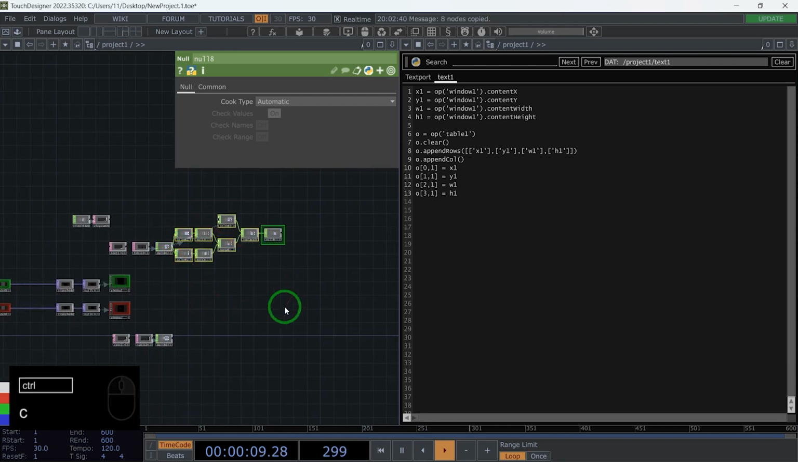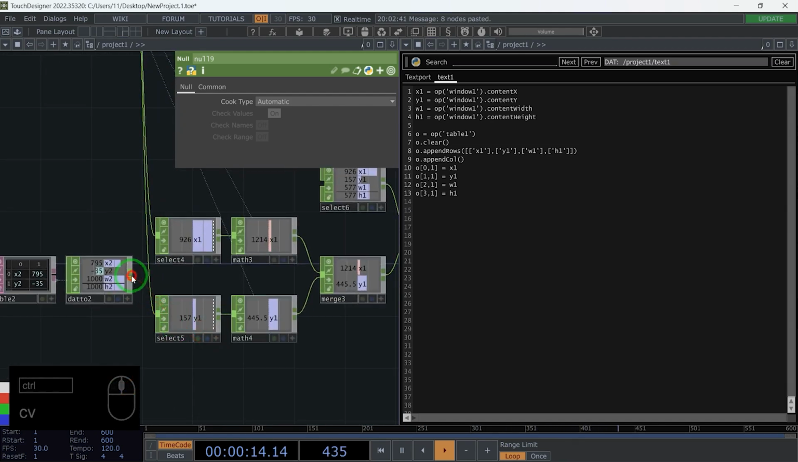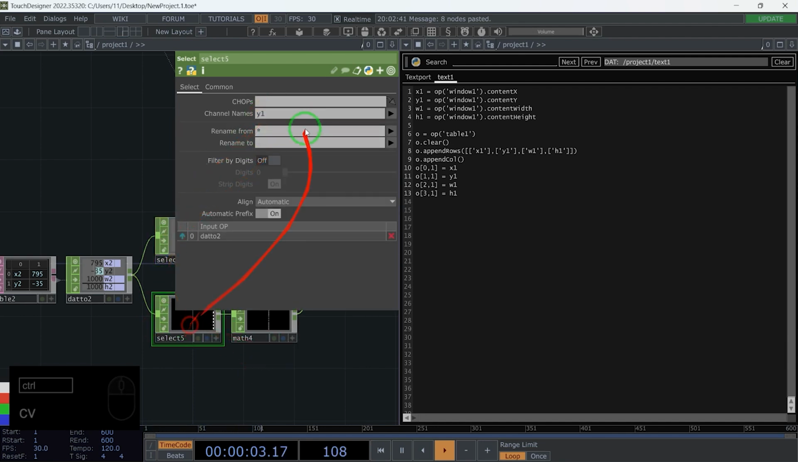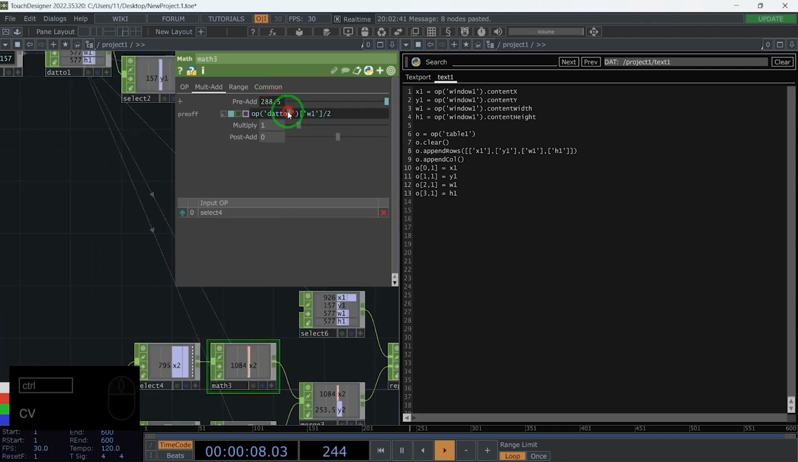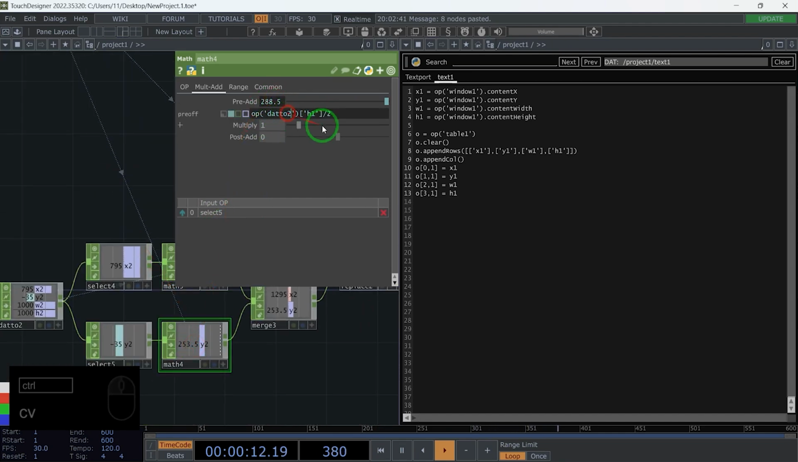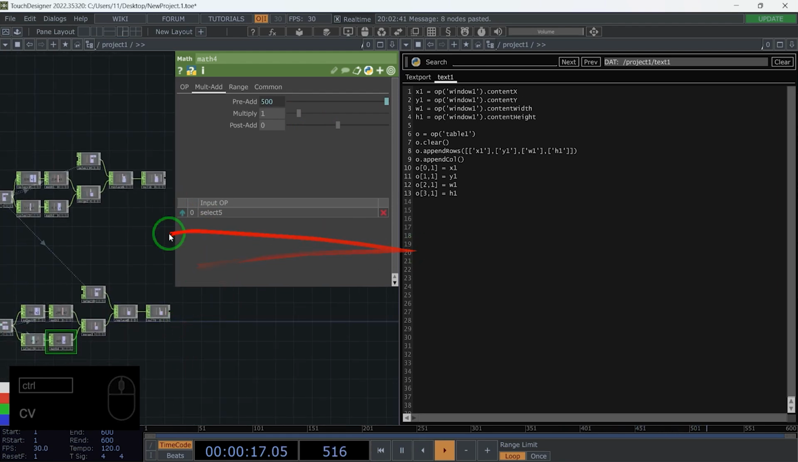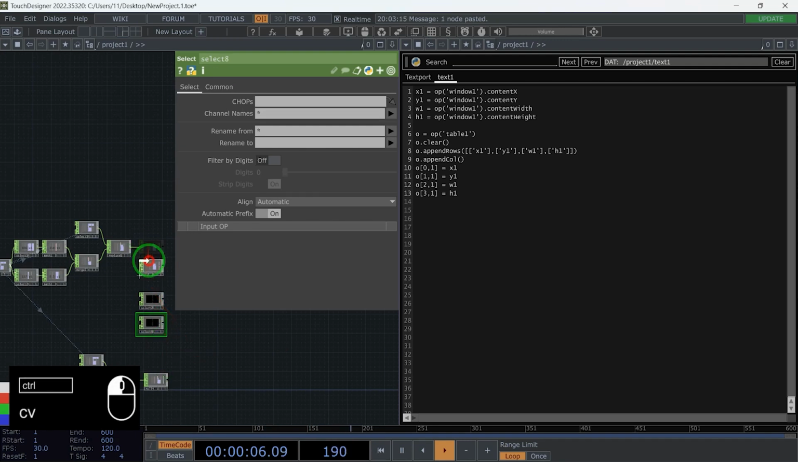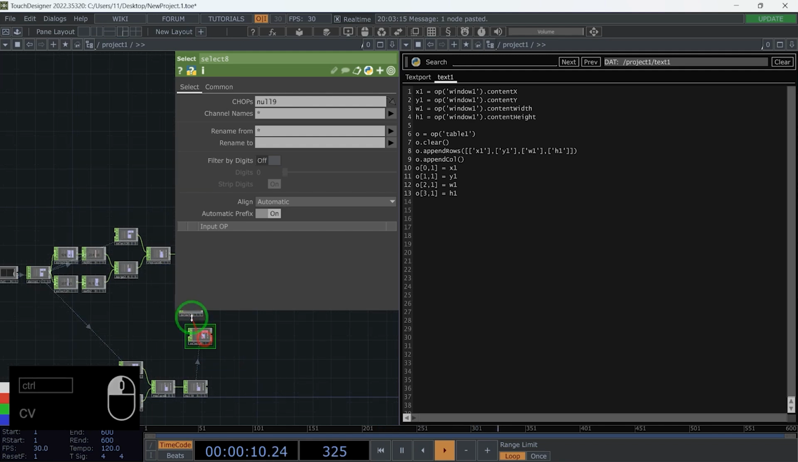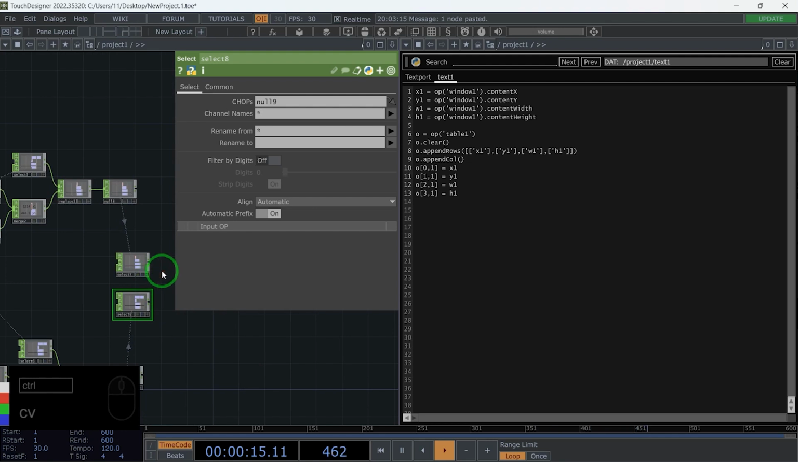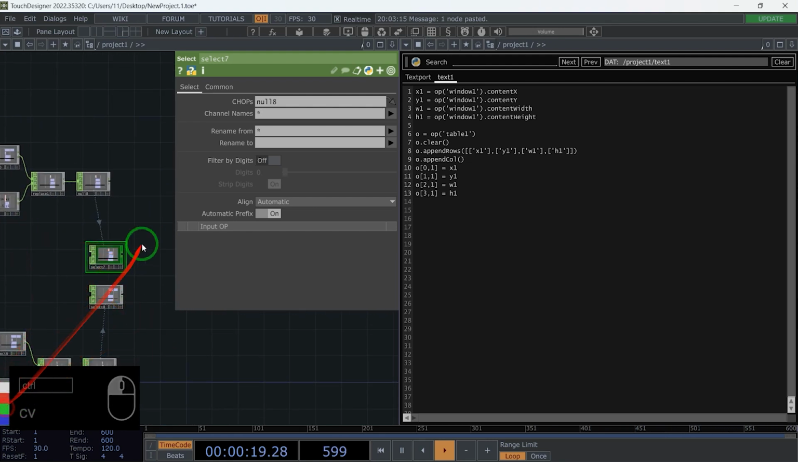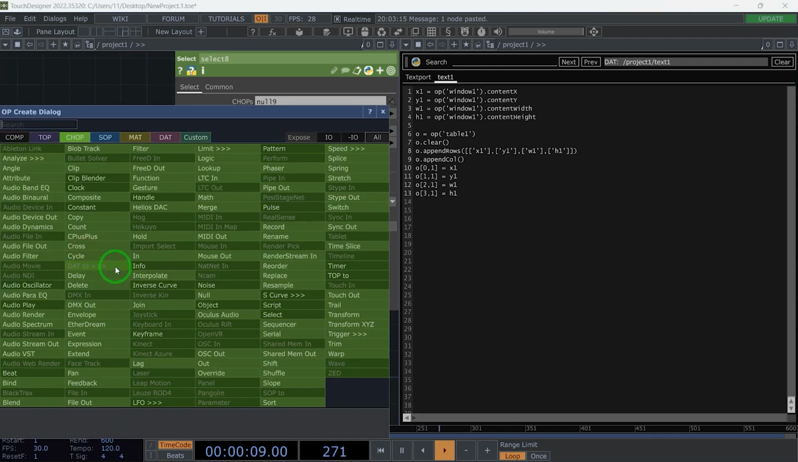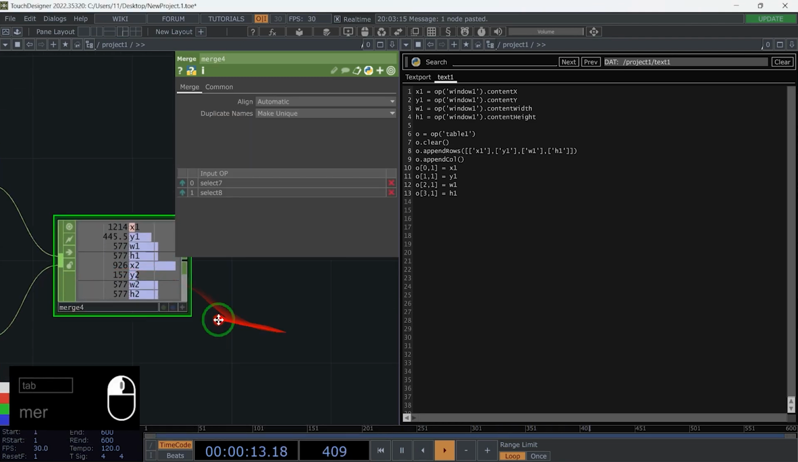Now we can copy and paste it for the second window. And we need to fix numbers. Also here. Okay. Now we're good to go. We select our modified position and width and height, and I prefer to color the one related to window 1 green and the one related to window 2 red. Now we can merge them together.